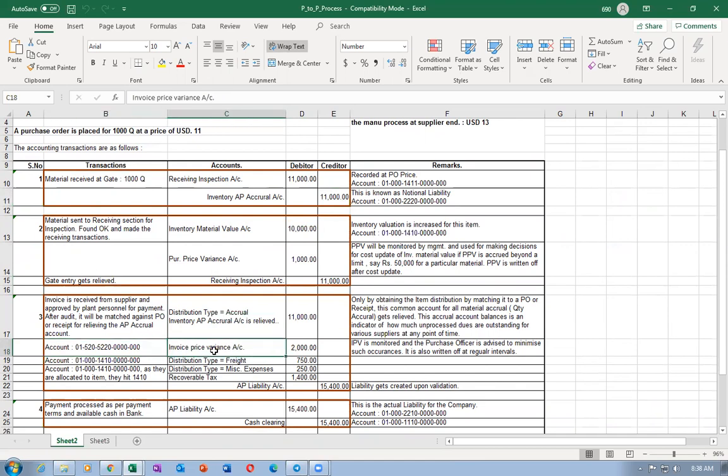So abroad, if a purchase order is at 11 rupees, the supplier can even raise the invoice for 13 also. In which case, the 2,000 will be hitting the IPV. But in India, it's not allowed. In India, suppliers can create an invoice only on the PO price. They have to amend the PO if the price has gone up, whereas abroad, it is allowed. So we can do it.